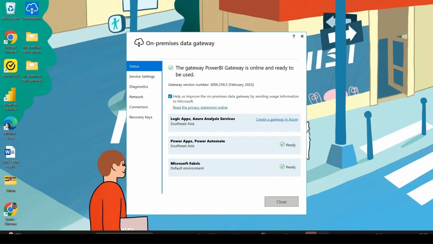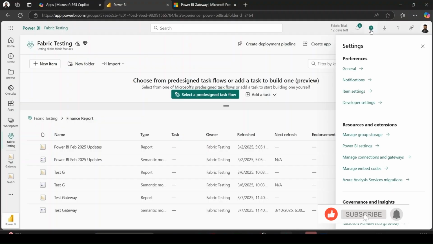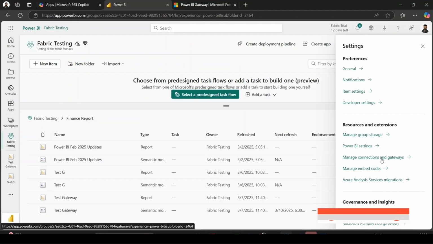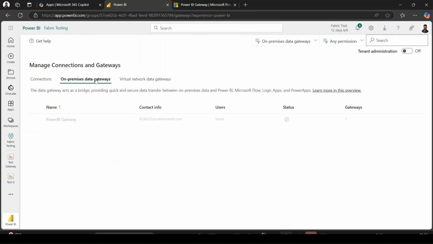Now we need to configure it in Power BI service as well. Let me move to Power BI service now. Let me show you from where we can see our gateway. To see the gateway, we need to click on the setting icon. From here, we need to click on manage connections and gateways. Here we need to click on on-premise data gateways.